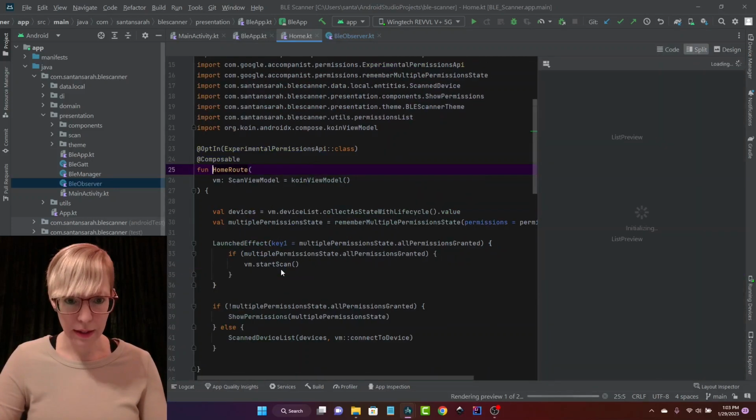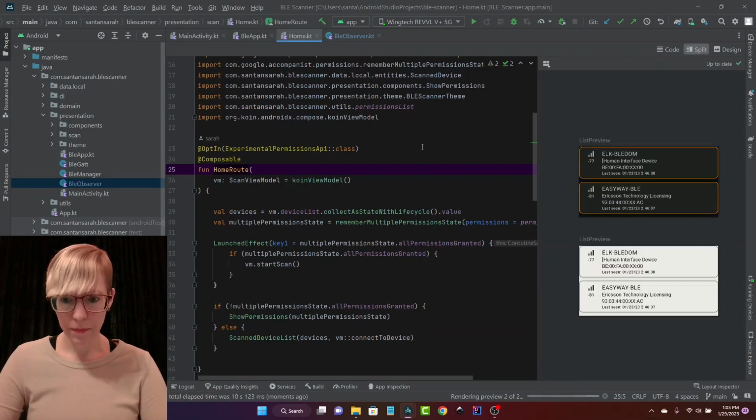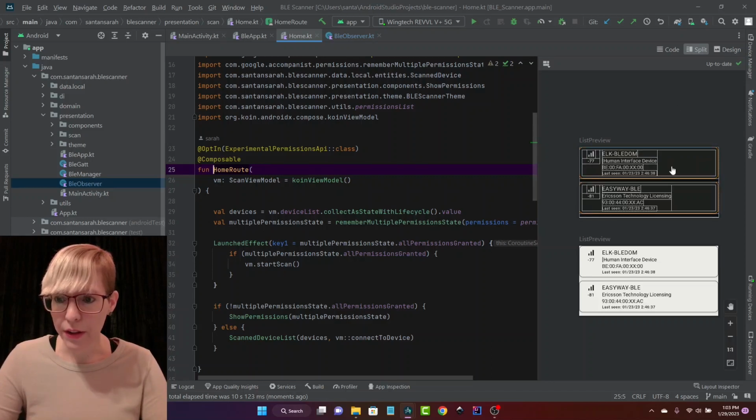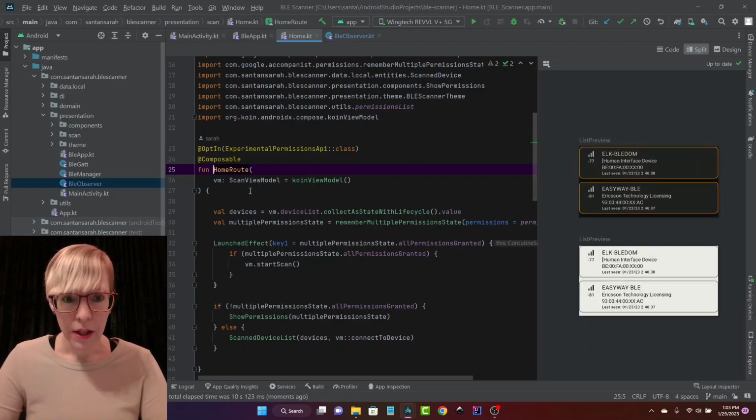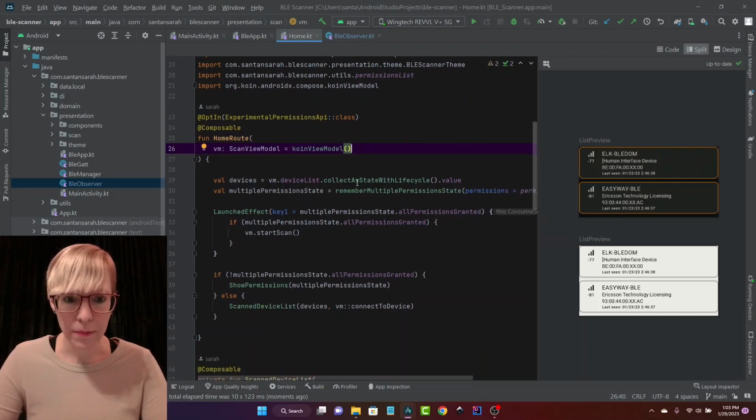So let's go ahead and click into here. I'm trying to be really good about my previews, so I'm trying to add them in whenever I can. So here's one for the dark theme, and here's one for the light theme. So my home route takes in the view model, and it's a Koin ViewModel. And then I get my devices, which is coming from Room.